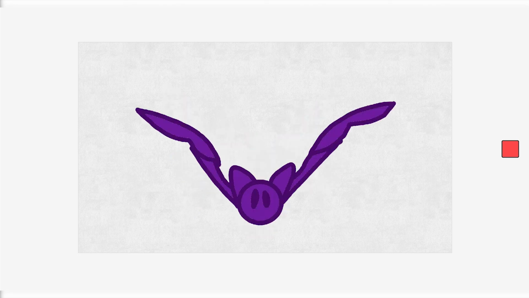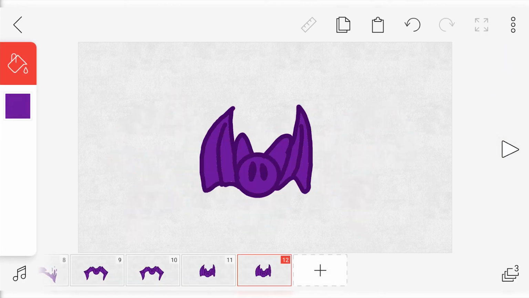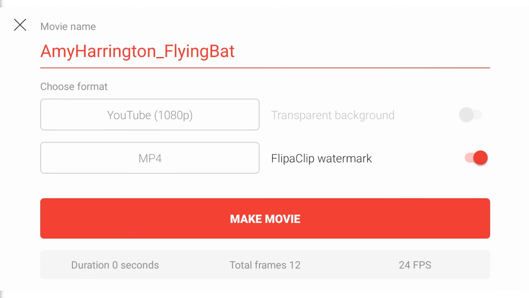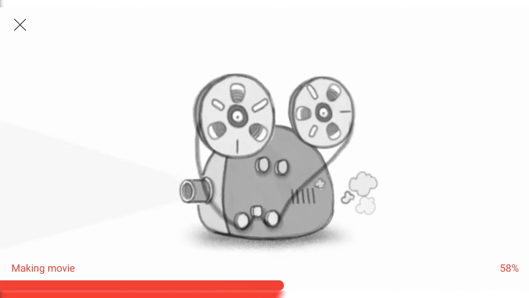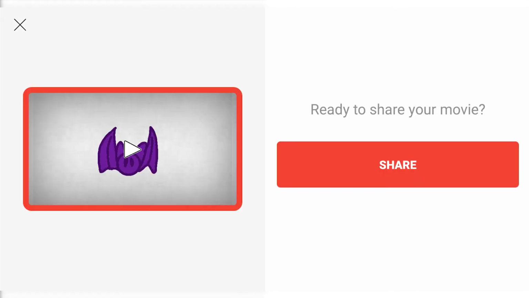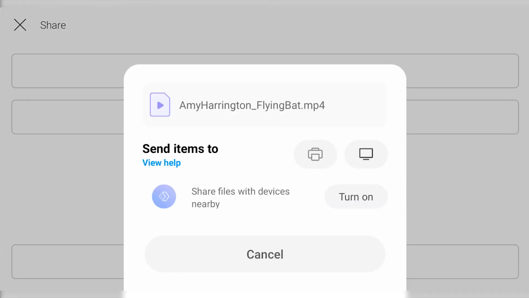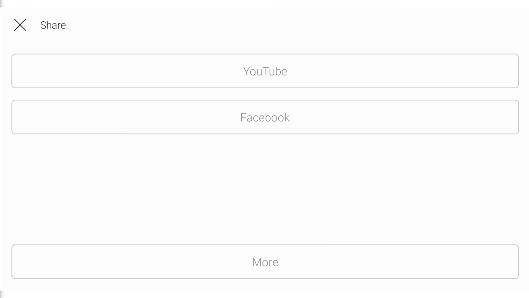And then you just want to export your animation as usual. So click here, then make a movie. Make sure it's called what you want it to be called, YouTube 1080p, MP4, 24 frames per second, and then make movie, and it should be saved to your gallery. And you can share it to any social media sites or Discord or anything that's on your phone already.